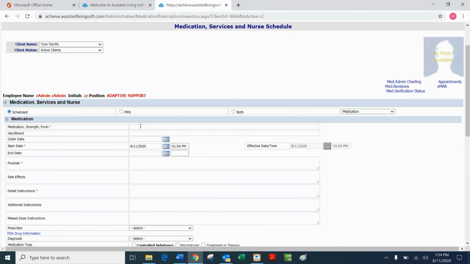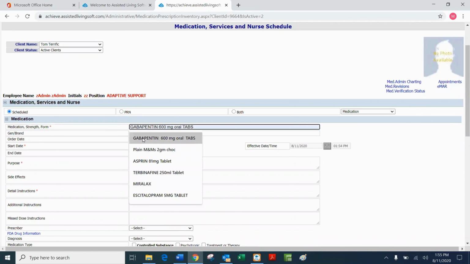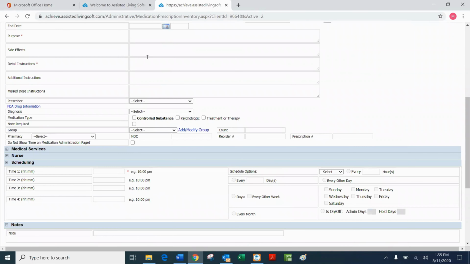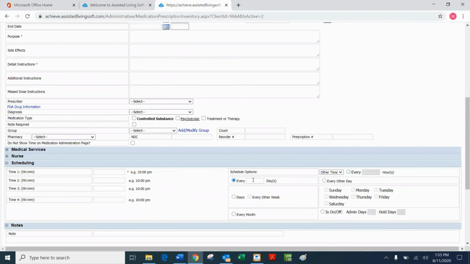If I had another medication, let's just say it was maybe a Haldol injection. And I'm just going to ignore all of this. I just want to show you that you would be able to go other time. And if that was done every 90 days, you'd be able to schedule 90 days. And you'd probably want to get that charted by 3 in the afternoon. Okay. So the options here are every X days, every X hours. Remember we talked about the days and I had selected Friday for the M&Ms. I could select Sunday and Tuesday if I wanted to.